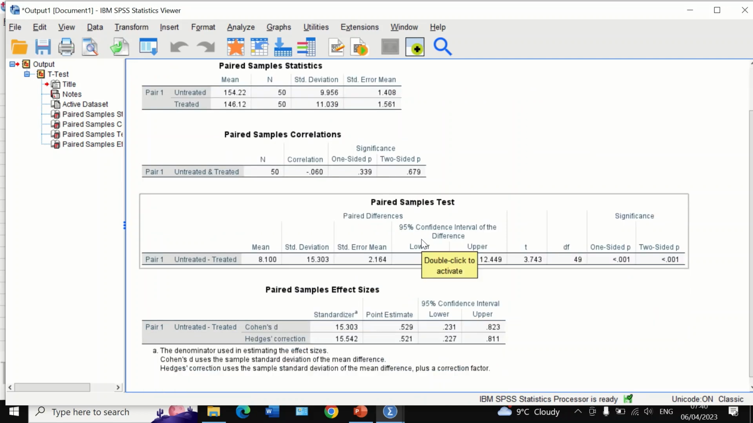Looking at the third table here, the paired samples test, which is the major table, it shows the paired difference. So the difference in the mean between the untreated and treated is 8.1. So there is a difference in the mean systolic blood pressure between the untreated and treated, and the standard deviation is 15.3 and the standard error is 2.164.